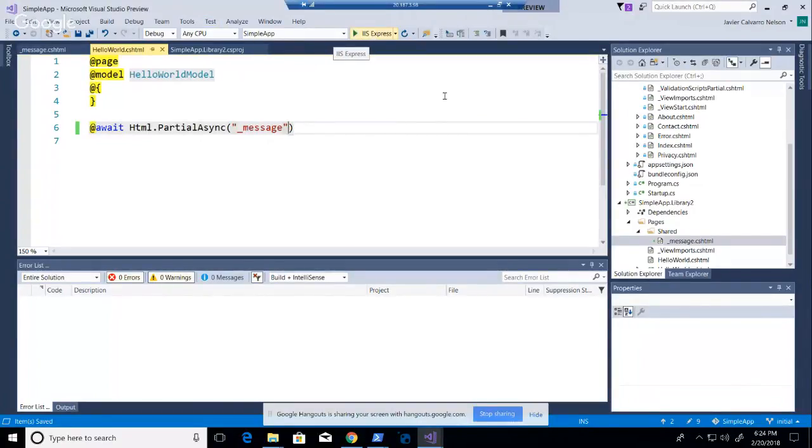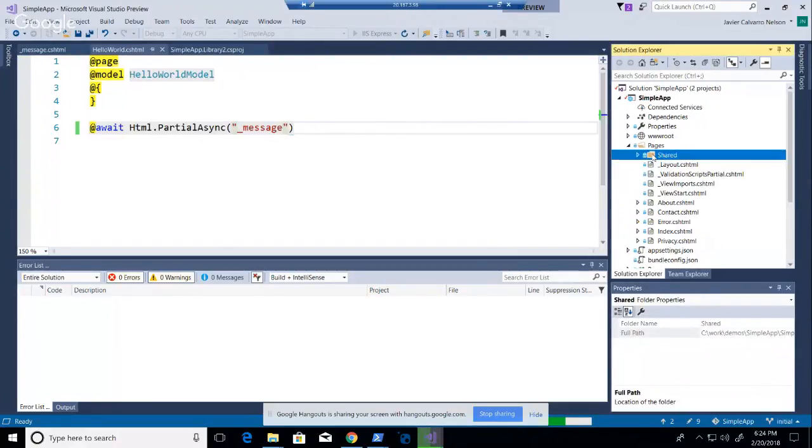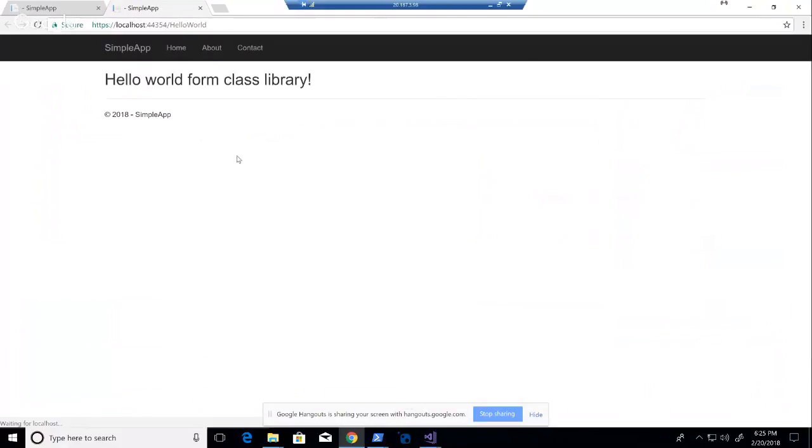Okay, so we just created a partial. Just for the sake of completeness, let's run the app again. But what we are gonna do, spoiler alert, is we're gonna create the same partial view on the main application and see how Razor finds that you have the same view on your main app, and it prefers that one over the one that is in the class library. So we just go for Hello World again. So there we are now.